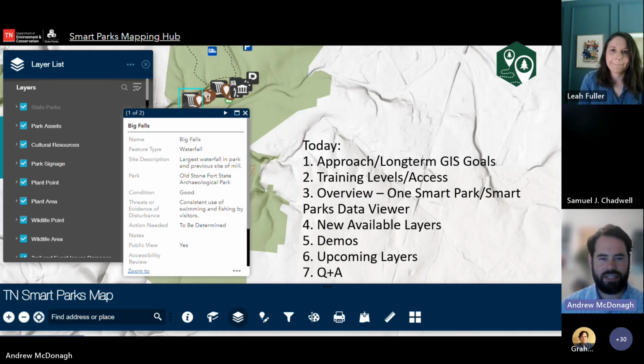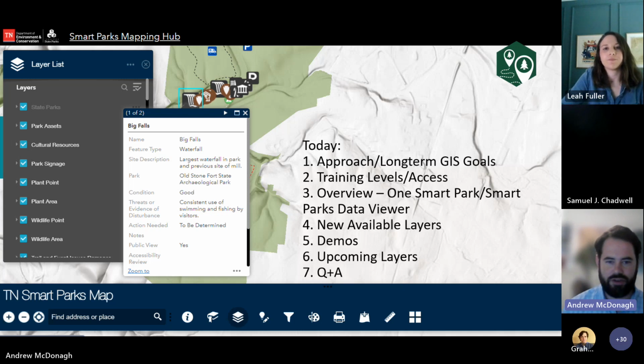So this is the idea of what we're doing today. I'm going to tell you about our approach, how people get training. I know we've got some seasonal interpretive rangers in here joining us for the first time, so I want to cover a little bit about how we use geographic information systems with parks and conservation. And we're going to show you the new layers and leave it open to some Q&A and more demos by the end of this.